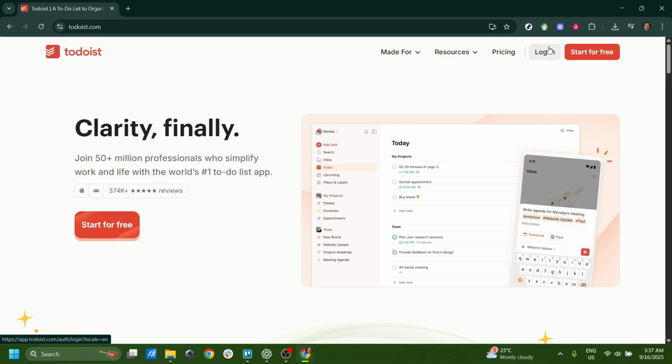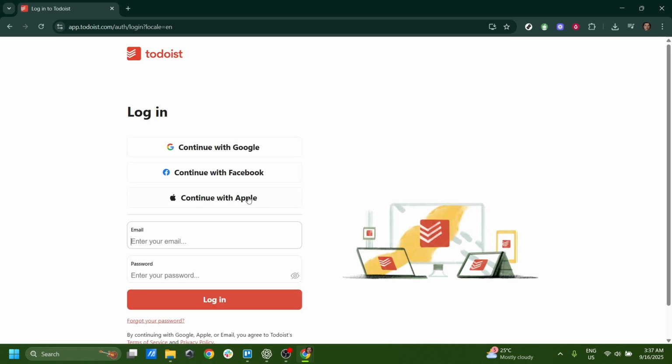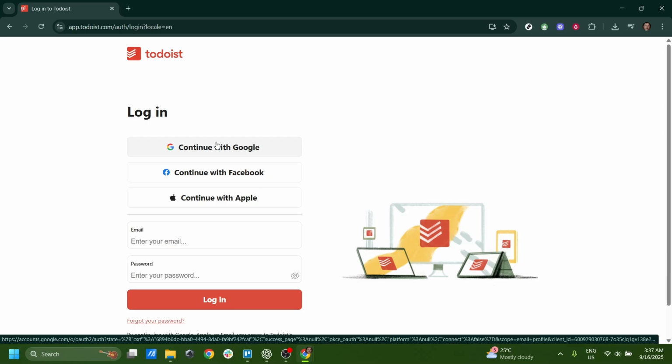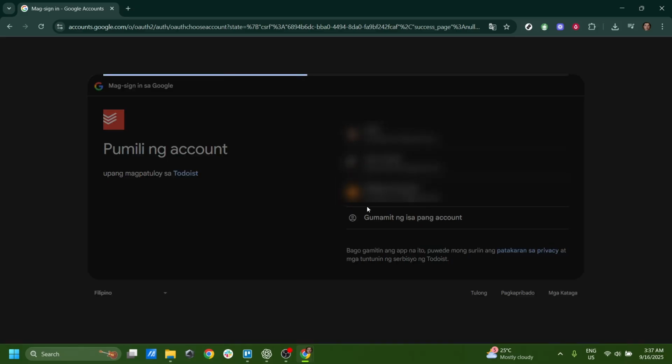If you're not already logged in, let's do that now by clicking on the Login button typically found at the top right corner of the page. Here you'll see multiple login options. Choose the one that suits you best. In my case, I usually prefer to continue with Google because it's quick and convenient, so I'll select Continue with Google and then choose my Google account from the list provided. Once you've done that, you should find yourself on the Todoist homepage.